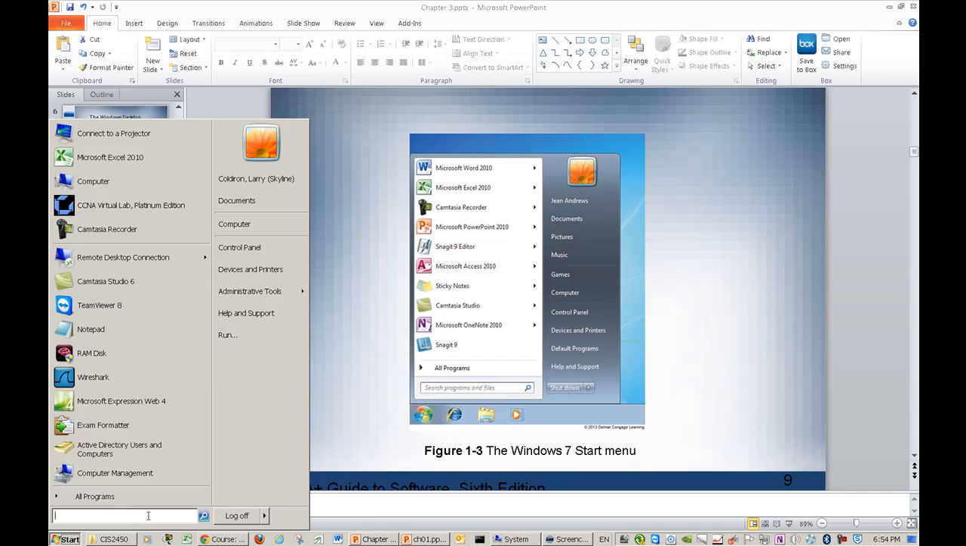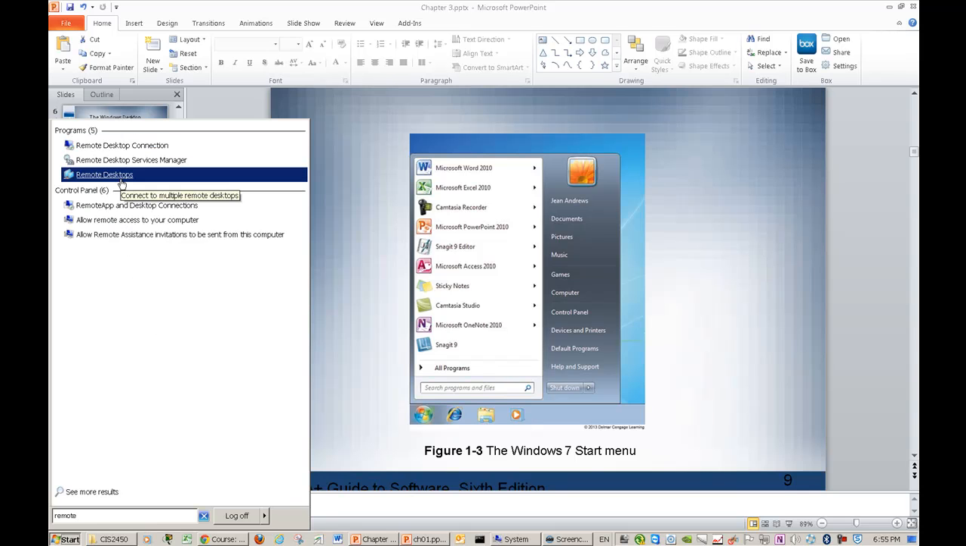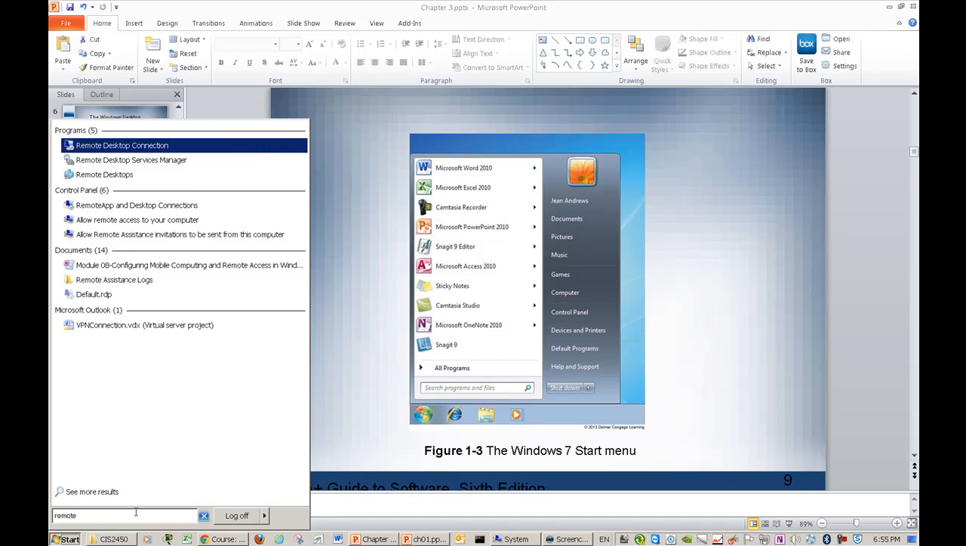The search capability is really very good. If I wanted to, for instance, do remote desktop, type remote, give it a few seconds here. My machine is not real fast, obviously. Remote, but I get remote desktop and remote desktops. Sounds like just a matter of an S, but they really are two different applications. So the search keeps going and looking for those things. So the search ability on this thing is really much improved.